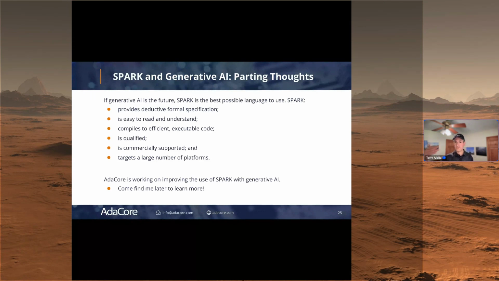And then because of Spark's work, you would be able to say, oh, it doesn't matter, at least to a first approximation, what the generative AI does to implement that code, as long as I can use Spark to prove that that implementation matches its specification. Of course, Spark compiles to efficient executable code. It's qualified. We commercially support it, and it supports a large number of target platforms.